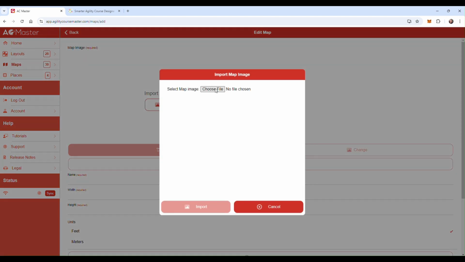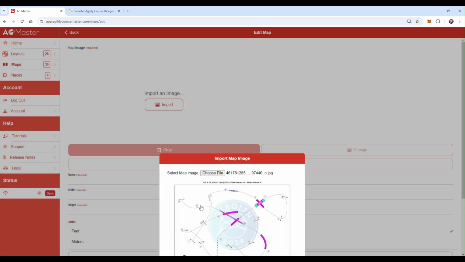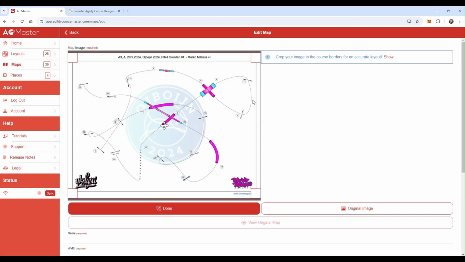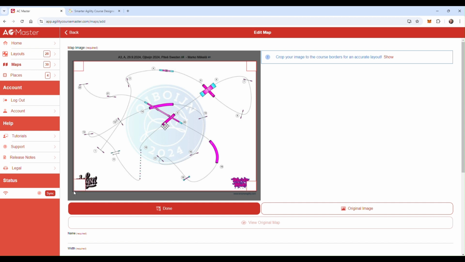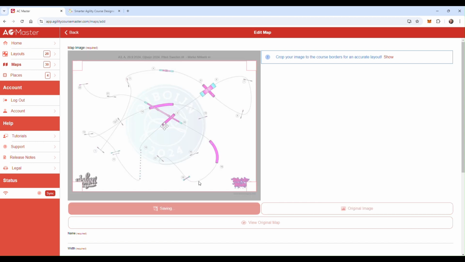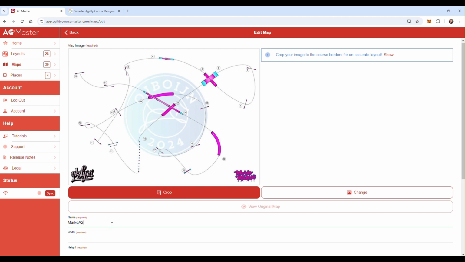So we're going to put this map in just to kind of show you roughly how it goes. So that's the map that we just did the study on. I'm going to crop it to get all the extra stuff off that isn't part of the course, because I want the exact course that we measured, which is this space here. Okay. So now it's cropped. Give it a name. This is a Marco A2, whatever naming convention you want.